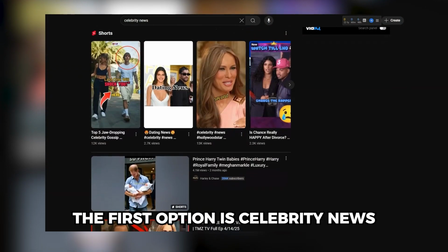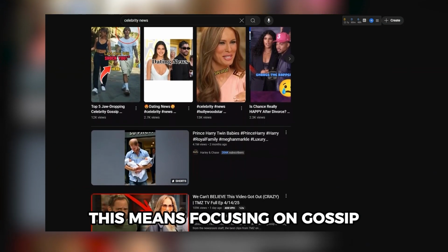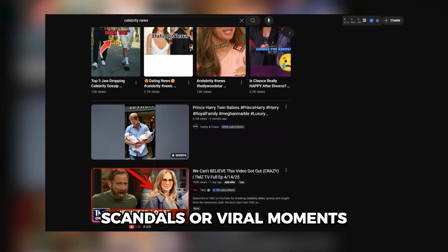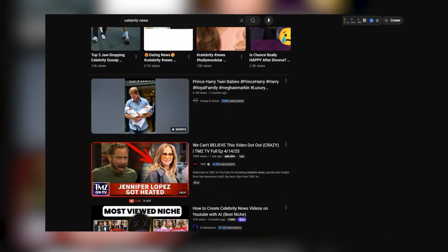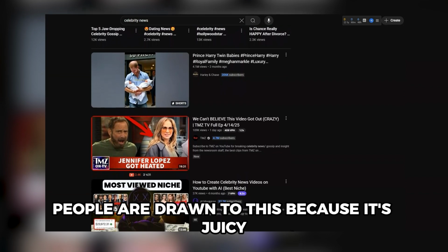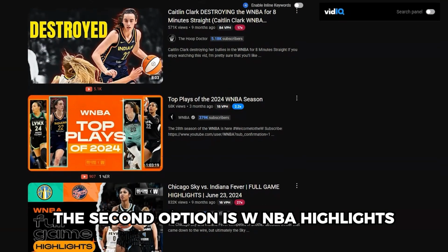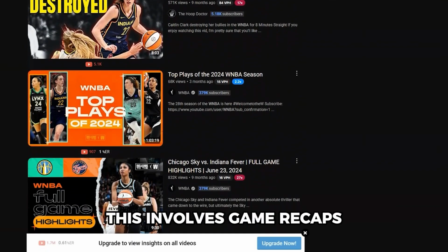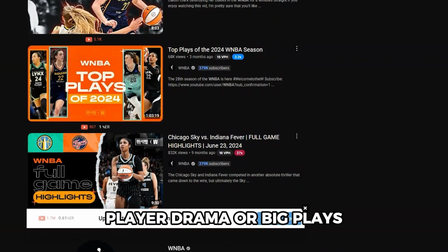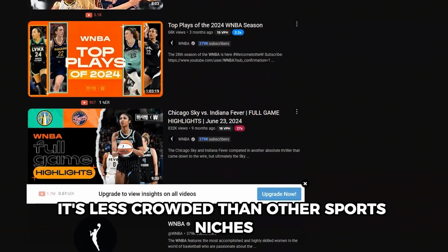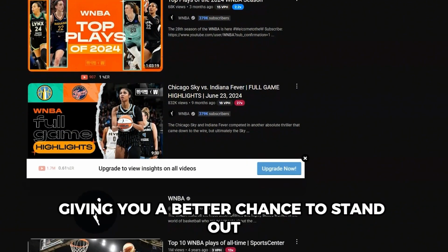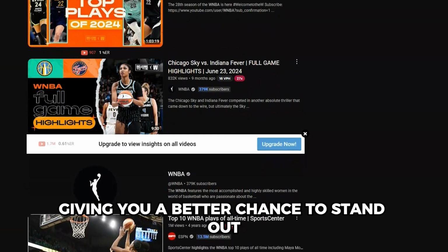The first option is celebrity news. This means focusing on gossip, scandals, or viral moments. People are drawn to this because it's juicy and keeps them hooked with fresh drama. The second option is WNBA highlights. This involves game recaps, player drama, or big plays. It's less crowded than other sports niches, giving you a better chance to stand out.